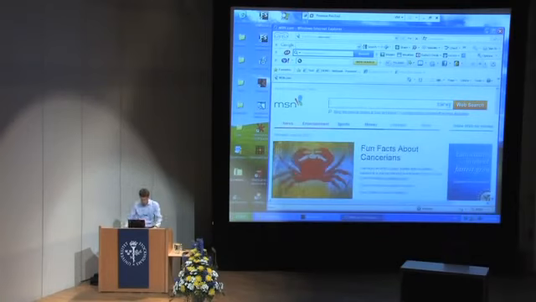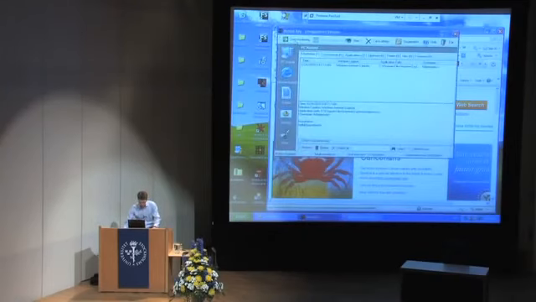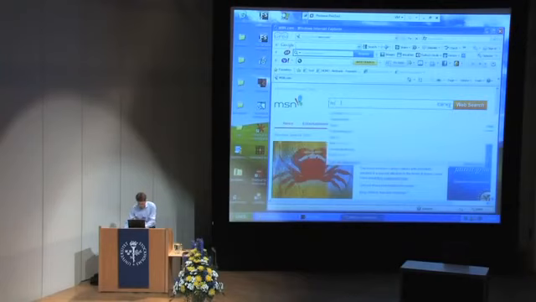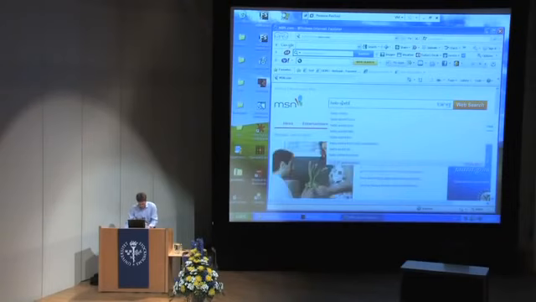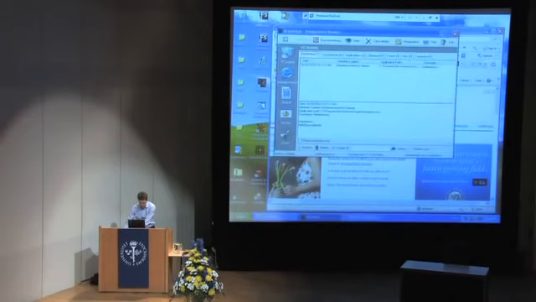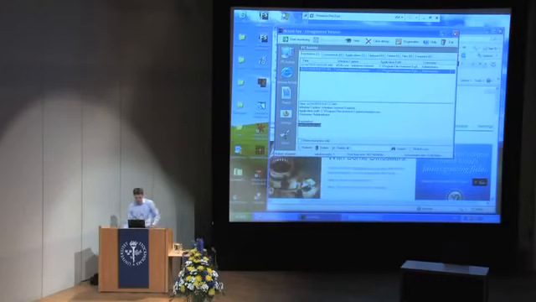So let's just see. First, I activate the keylogger. I go back to the browser and just type a little hello world. Stop monitoring. And you can see here, the keystrokes were easily captured.